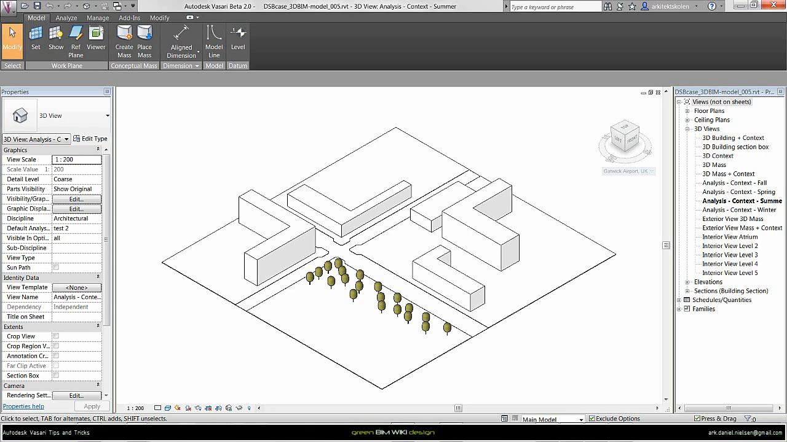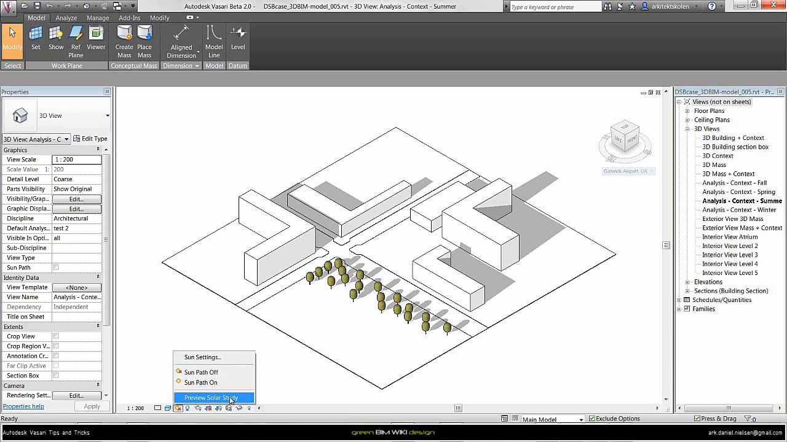In this tutorial I want to show how to create butterfly diagrams from Vasari models by using Photoshop to create these butterfly diagrams. First of all, I have created a specific view with a specific season, in this example a summer period, and I could turn on the shadows by going to the bottom menu down here and turn on the shadows, and then turn on the preview solar study just to examine how the shadows move through the day.